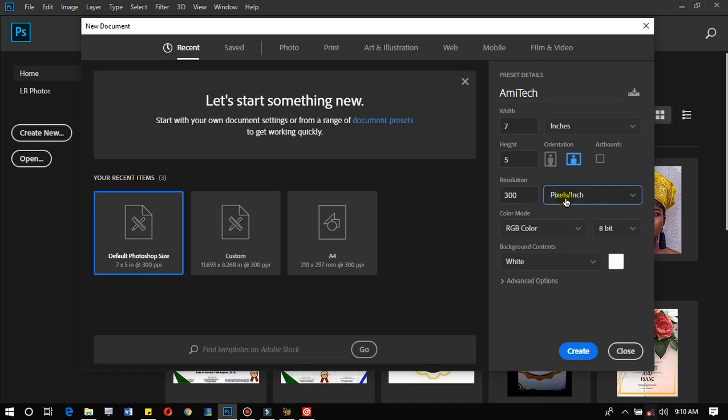And note it, when you are designing something for your web, we normally use RGB, but when you are designing something to be printed, you can use CMYK color. So these are the color modes. We have bitmap, grayscale, RGB, lab, and others. So I normally prefer using RGB. By default it is RGB, but you can use CMYK. It depends on what you're working on. And for the bit depth, make sure you choose 8 bit for your design.